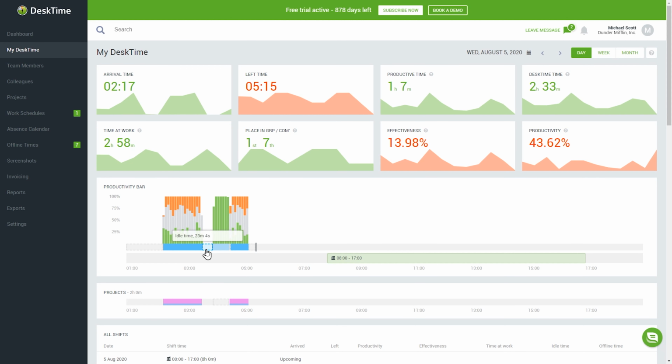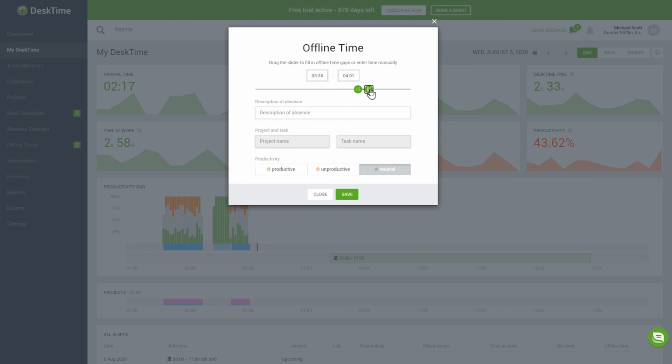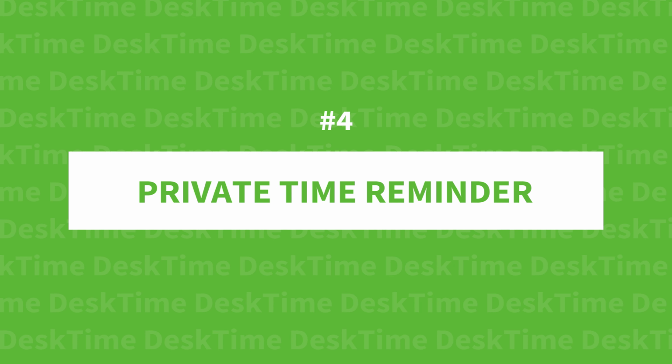To use the dragging method, go to your DeskTime account, click on one of the blank spaces during your video call, drag the green sliders to cover the time frame of the call, set optional productivity categories, and then click Save. 4. Enable the private time reminder to remember to turn it off.